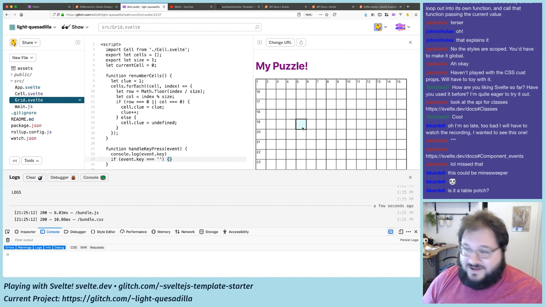Is it a table? No, it's not a table. It's CSS grid. It's going to be a crossword puzzle. B. Cardell.